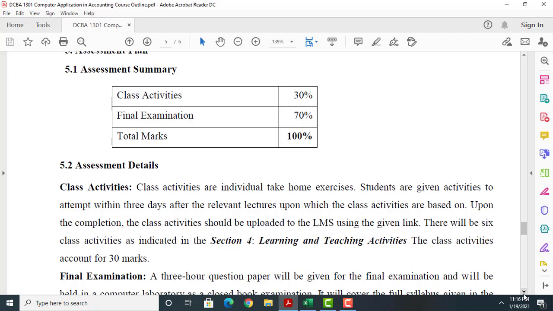And you need to do that activities using your spreadsheet package, and then you need to upload it to the LMS. Upon the completion, the class activity should be uploaded to the LMS using the given link.